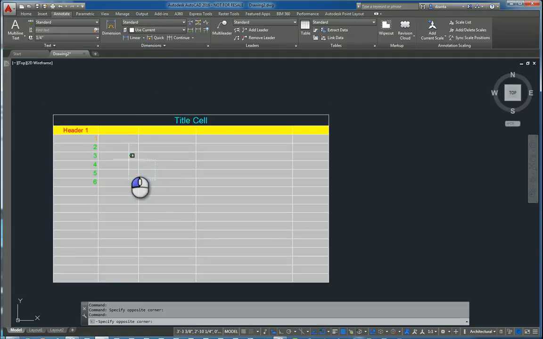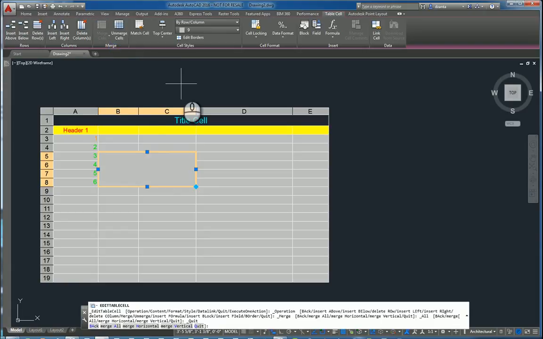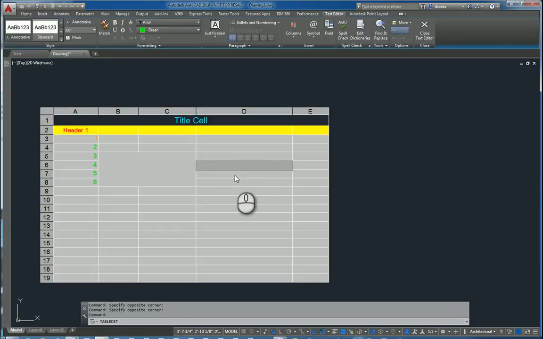If you do a window selection of cells like this, you can merge those cells by row or by column or merge all of them. If you double click inside a cell, you can do justification, columns, symbols, fields, and so on and so forth.